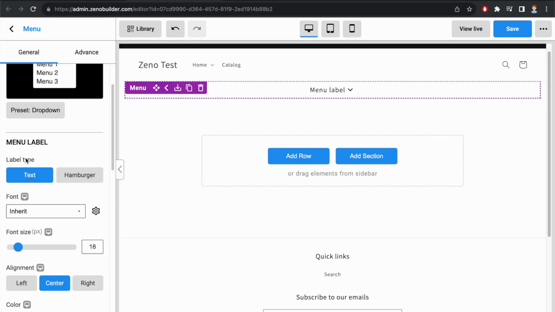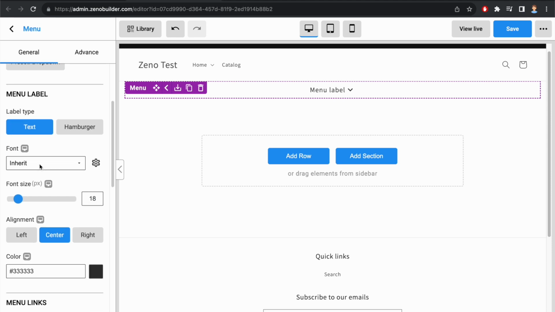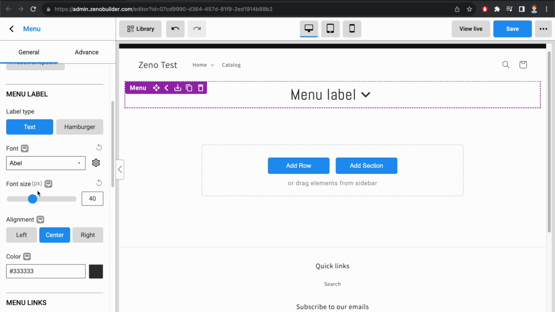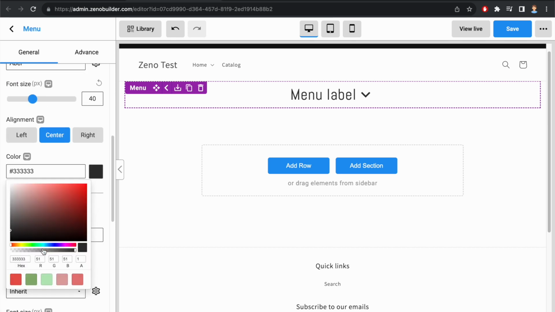Next, you can change label type. You can set the label to be a text, and you can change the text like this. Or you can use a hamburger icon. We can change the font for the label and font size. Align it to left, to center, or to the right, like this. We can change the label color, let's say to green.